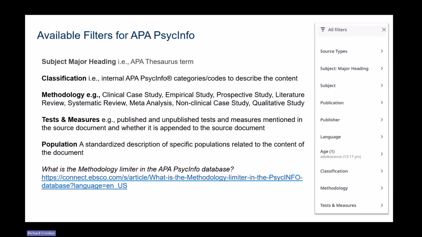Methodology, likewise, if you're looking for particular studies, if you're looking for systematic reviews, meta-analyses, or qualitative studies, you can filter accordingly. And you have tests and measures as well. So these can be published and unpublished tests. And also you have the population option, as well as age, for looking at specific population groups.